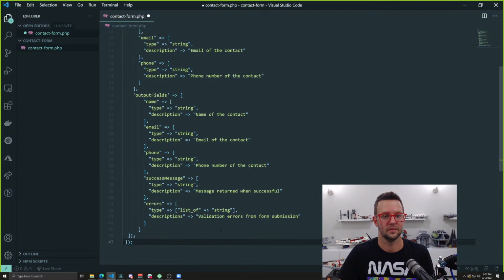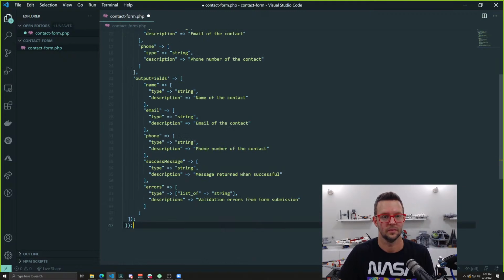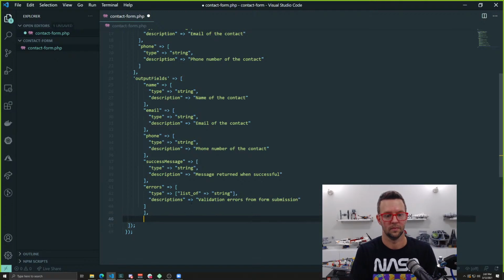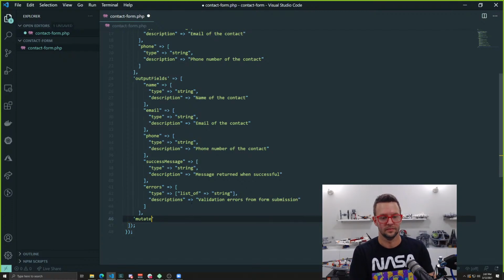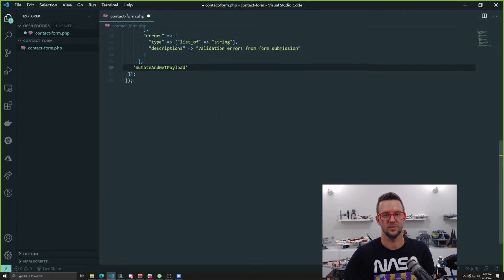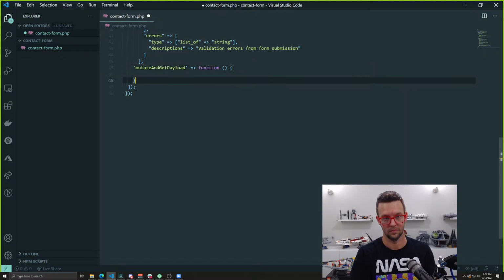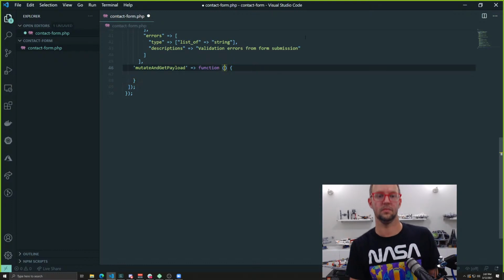So at the same level as output fields and input fields, let's add another thing. This one is mutate and get payload. That's really not liking the formatting. It's all good. It's like when I write JavaScript in PHPStorm, it's the same way. So it's mutateAndGetPayload, camel case. And then this one is going to be a fat arrow, and then a function. Sweet. And then you don't need this semicolon now.